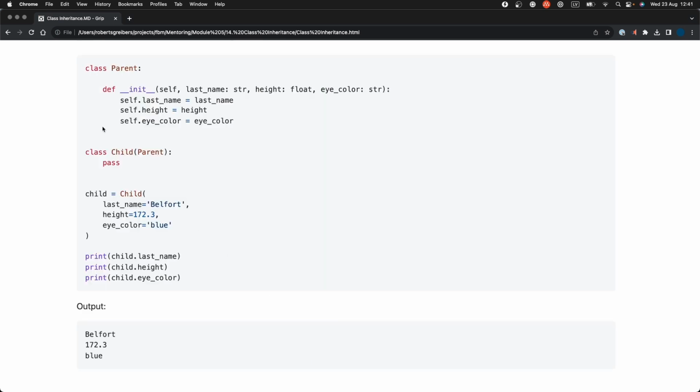I don't think there's a point in me copy pasting this code example and showing you the output. It's pretty obvious here. We have a parent class, we have a child class, and if I would want to define a child object, obviously I can use these attributes that are defined in the parent class. And if we would execute this code, this is the result that we would get. Printing child last name, child height, child eye color.